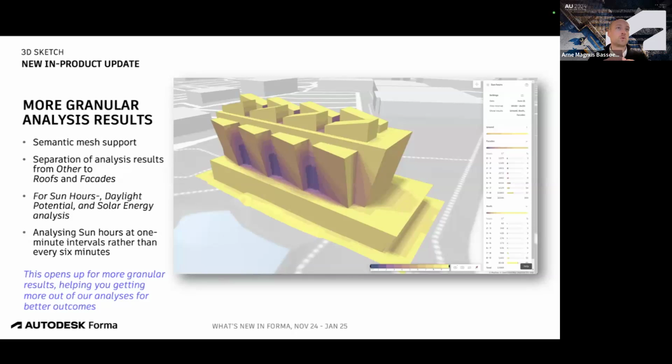So that means that we can break down the analysis results in facades and roofs, giving you additional knowledge and understanding of the results. And we've added that now for sun hours, daylight potential, and solar energy as well. So I think that's a big improvement.